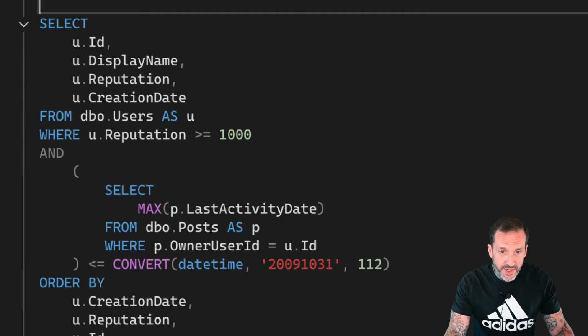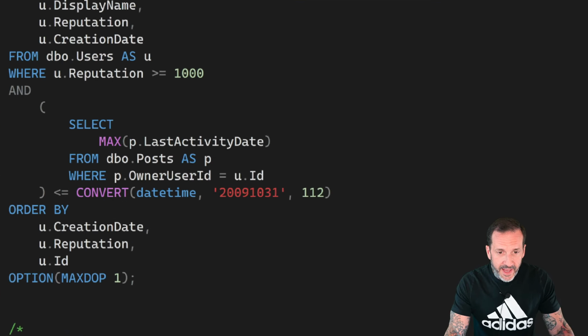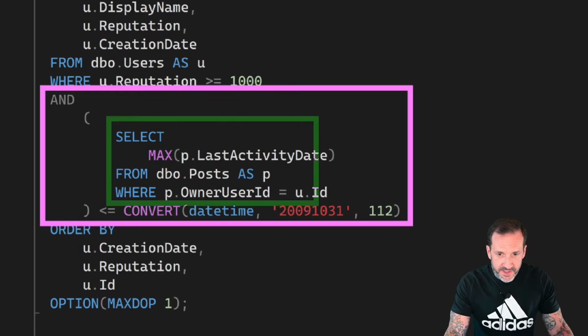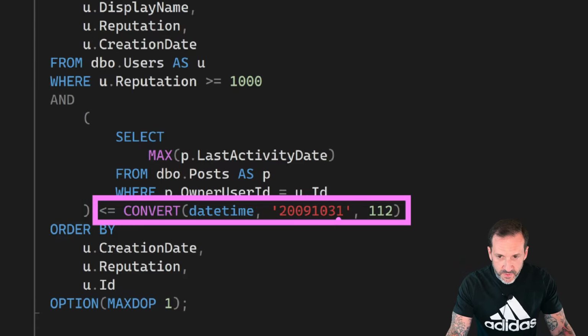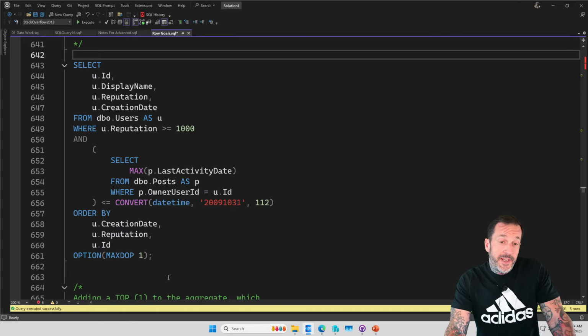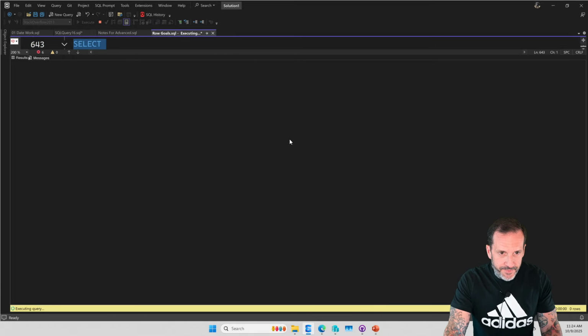What we're doing is selecting some stuff from the users table where reputation is greater than or equal to 1,000. And what we're doing in here is saying, I want to find each user's max last activity date. And then I want to figure out if that max last activity date is less than or equal to, I guess, Halloween of 2009. Then we're going to order by some stuff out here, for whatever reason. Seemed like a good idea at the time, right? How do most queries end up with an order by? Seemed like a good idea at the time. So we're going to run this, and we'll get the execution plan back eventually.